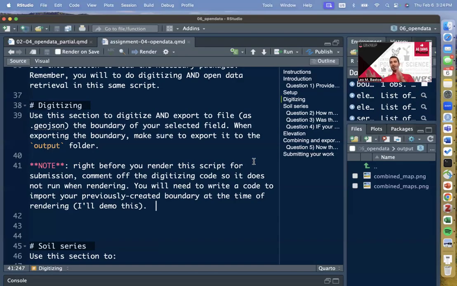Then once you have exported that to file, I want you to comment off those pieces of code, those digitizing chunks. So all the digitizing chunks and the write SF chunk exporting to file, I want you to comment them off. And below that, once you have done the digitizing, I want you to import, with an active code that will be active when you render, the boundary that you digitized the first time. So when you've done everything and you're ready to render and send to me, your digitizing code will be there, but there's going to be a comment in front of it, so it's not going to be interpreted. The only active part is going to be the read SF that you do to bring back in the boundary that you digitized and exported.